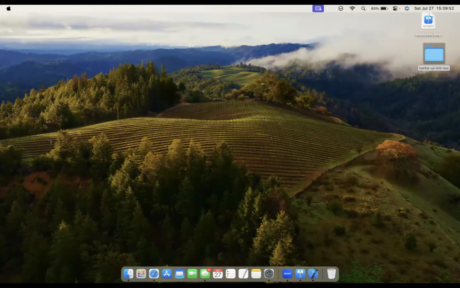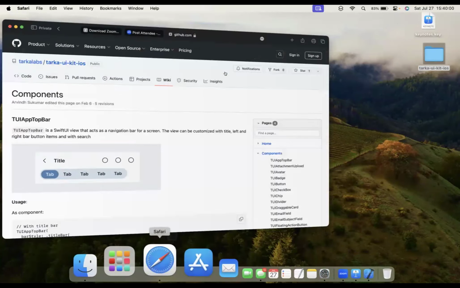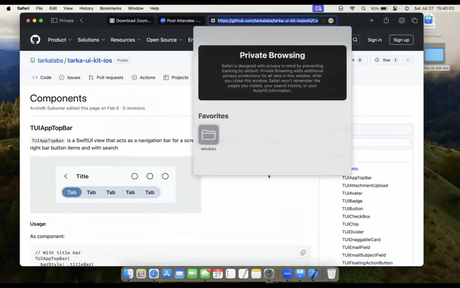Mahesh, you can go through the chat as well. I think there are a couple of questions there. Yeah, okay, sure. I just forgot. I will share the GitHub repo. Forgot to update.